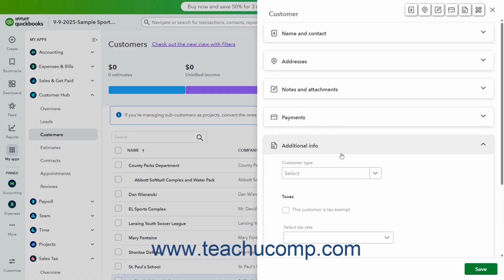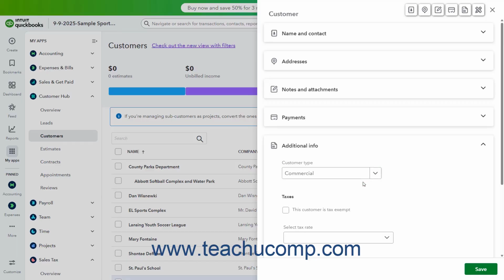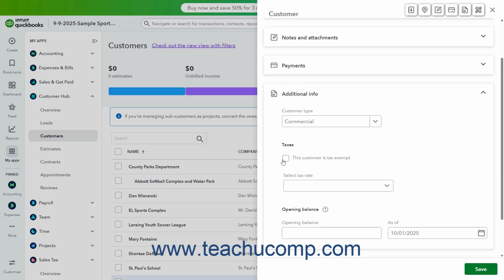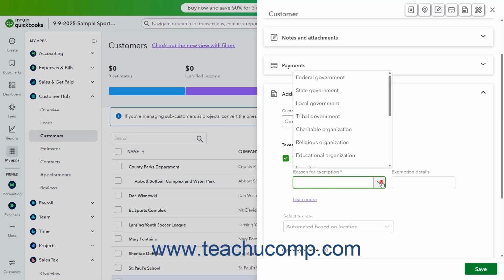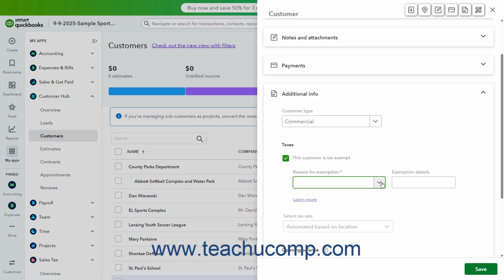In the Additional Info section, to set the customer's type, select the customer's type from the Customer Type dropdown. We'll discuss customer types in more detail in a later lesson, as you can also edit customer records to add them later if needed. To mark a customer as not taxable or tax-exempt, check the This Customer is Tax-Exempt checkbox. Customers are considered taxable unless this checkbox is checked. Then select why they are tax-exempt from the Reason for Exemption dropdown. You can enter the details for their tax exemption into the Exemption Details field.